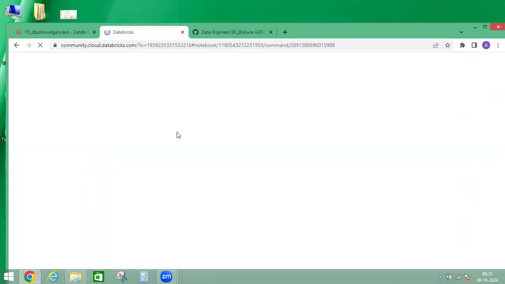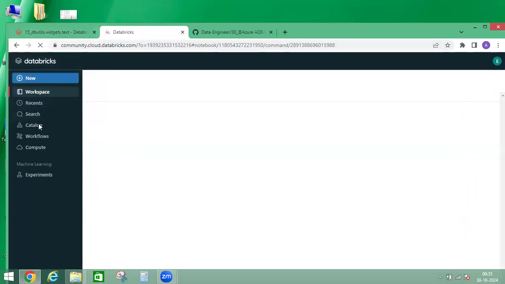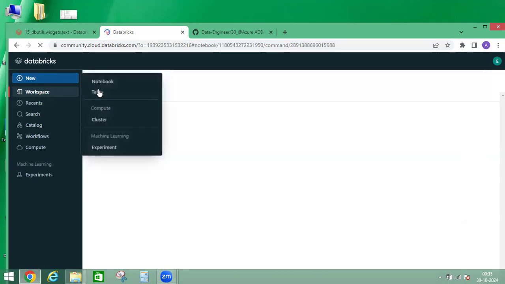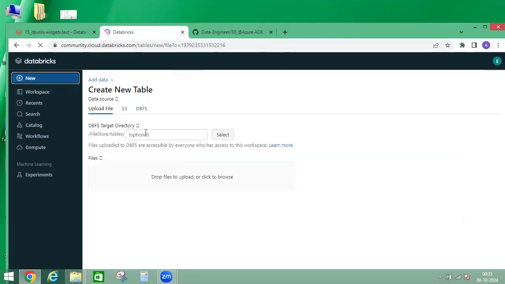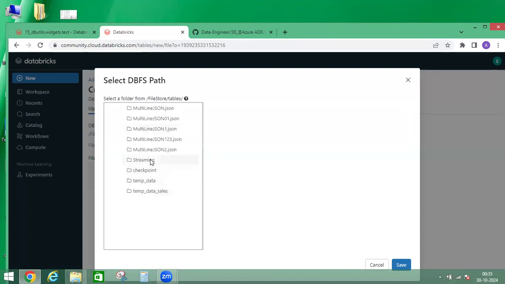So before this, I will try to upload some files here. I will open one more window for uploading data. I will go to catalog, or otherwise I will go to new table, and first I will select the path. Where I want to upload is under streaming; this is my input folder path, read stream. From here my source file needs to be read.